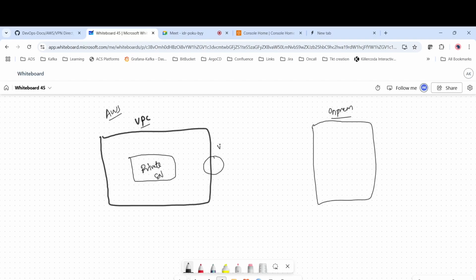Okay, VPN gateway, and then in case of on-prem we should have a gateway. This gateway is called customer gateway. Okay, this is the customer gateway, and we will have the VPN gateway. So this communication will happen between this AWS and on-prem using IPsec. Okay, that is called IPsec.